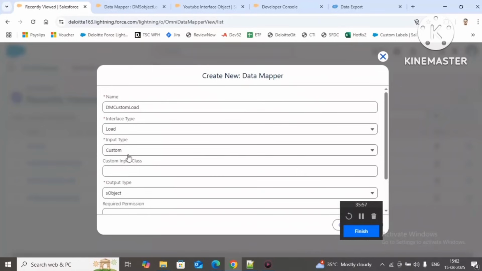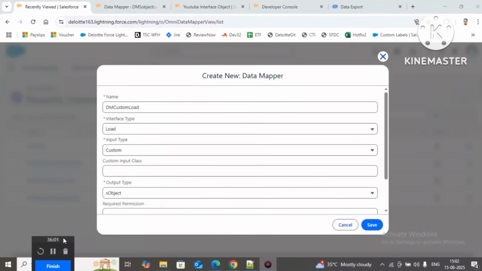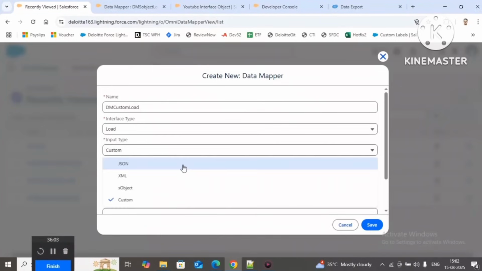So what is the use case of this one? Normally, DataMapper is supporting JSON or XML. Okay. So you are getting the input. We are using load. Okay. So custom input is not only for load. You can use this one in turbo extract, you can use in extract as an input. You want to fetch the record. Okay.